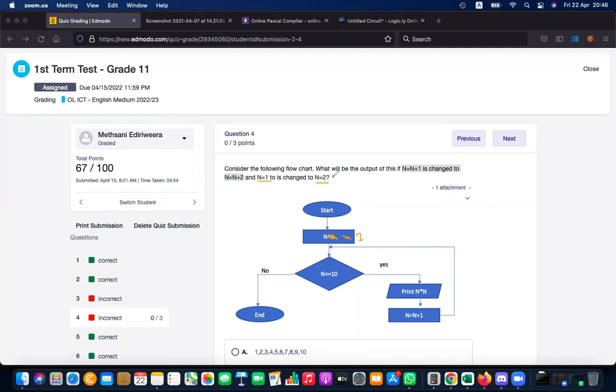So it's typically a different question, because if you just look at the flowchart and answer, you will come up with the wrong answer. You have to read the question as well. You are replacing n equal 1 by n equal 2, and also you are replacing n equal n plus 1 by n equal n plus 2. This is n equal 2 and this is n equal n plus 2. Now tell me the answer.